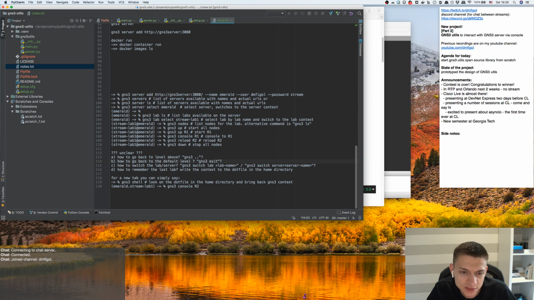Now another one is maybe you want to just switch the lab or server. So here I was thinking about GNS3 switch lab or GNS3 switch server, something like this. So if you know the name of the lab, you can just switch the context.